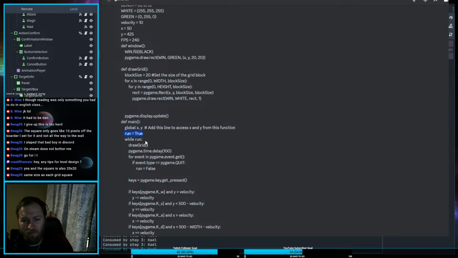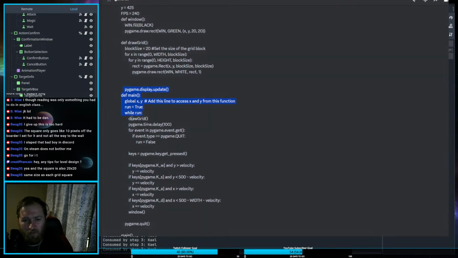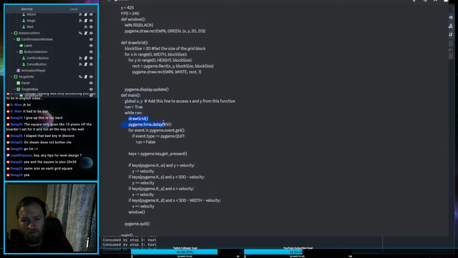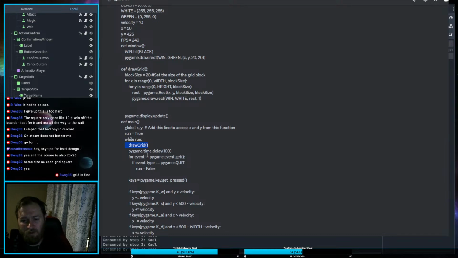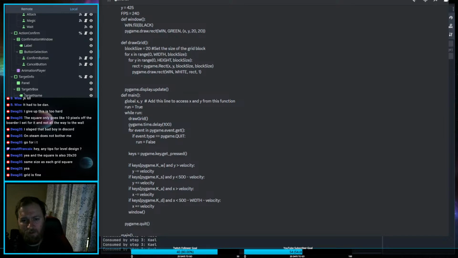Okay, and then you say run equals true. So while run, this is just while true, so this always runs. So it gets to here, and then you get into a while loop. And you're gonna draw your grid. You draw your grid. So one note is you're drawing your grid every single time, right? Which again could be what you want. Okay, good deal. Then you're gonna wait 1/10 of a second.